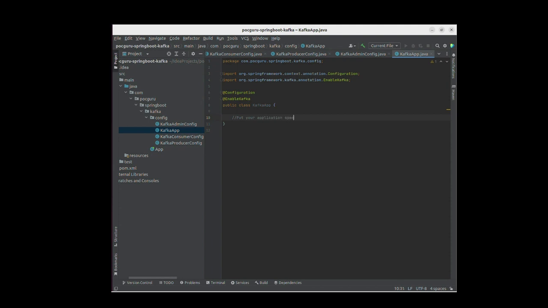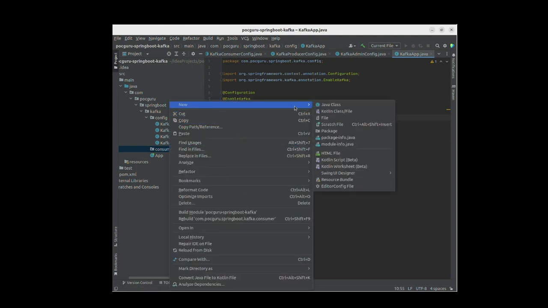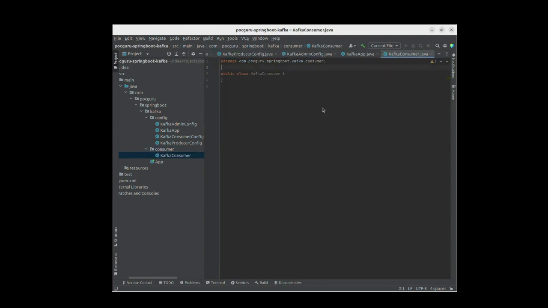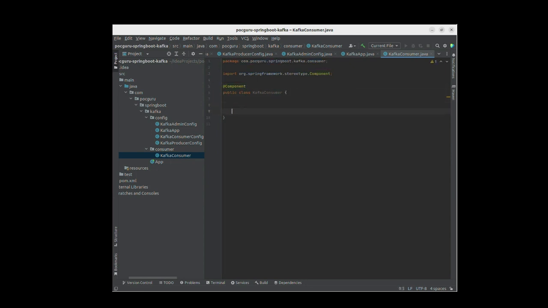Don't forget to annotate this with configuration and also enable Kafka, which enables Kafka in Spring Boot. Now that we are done with configuration, we need to create a consumer. Create a new package called consumer and add a new file to it called the Kafka consumer. Annotate the class with @Component and create a method called process message which returns void. Annotate it with Kafka listener.